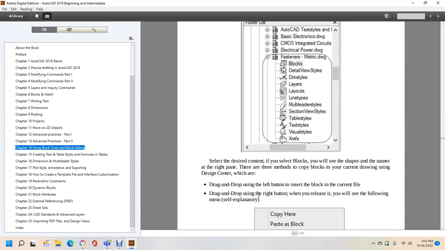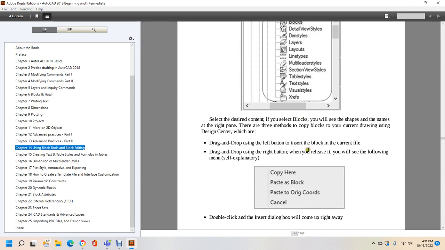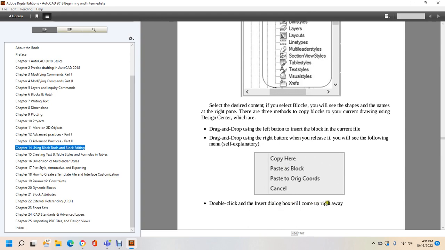Select the desired content. If you select blocks, you'll see the shapes and names to the right. There are three methods to copy a block to the current drawing using Design Center. Drag and drop with the left button to insert the block in the current file. Drag and drop with the right button. When you release it, you'll see the following menu, which is self-explanatory: Copy here, Paste as block, Paste to original coordinates, Cancel. Or double click, and the insert dialog box will come up right away.